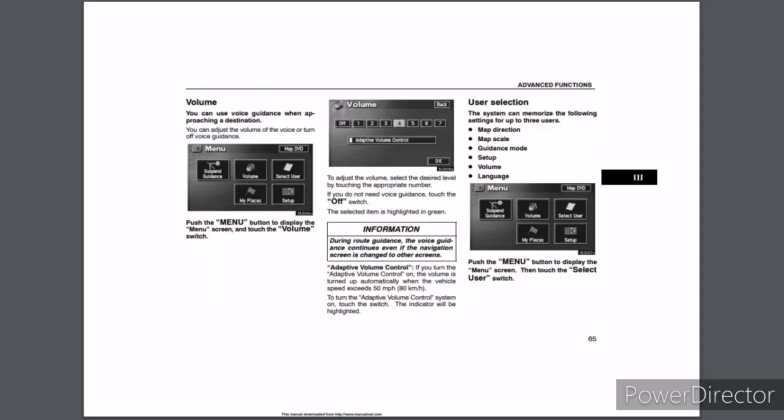Volume. You can use voice guidance when approaching a destination. You can adjust the volume of the voice or turn off voice guidance. Push the menu button to display the menu screen and touch the volume switch. To adjust the volume, select the desired level by touching the appropriate number. If you do not need voice guidance, touch the off switch. The selected item is highlighted in green. Information. During route guidance, the voice guidance continues even if the navigation screen is changed to other screens.